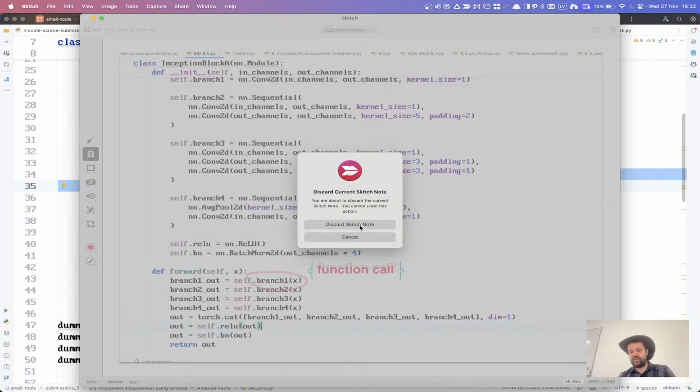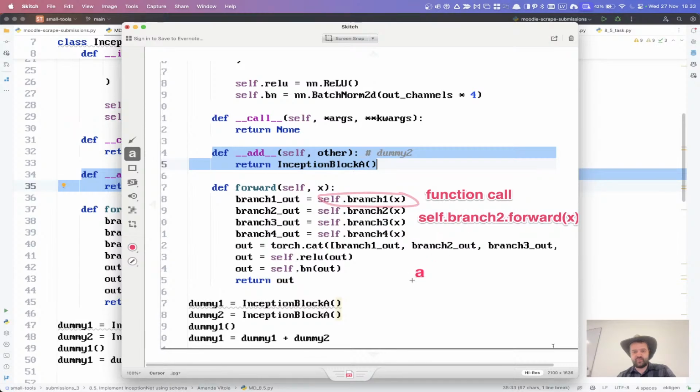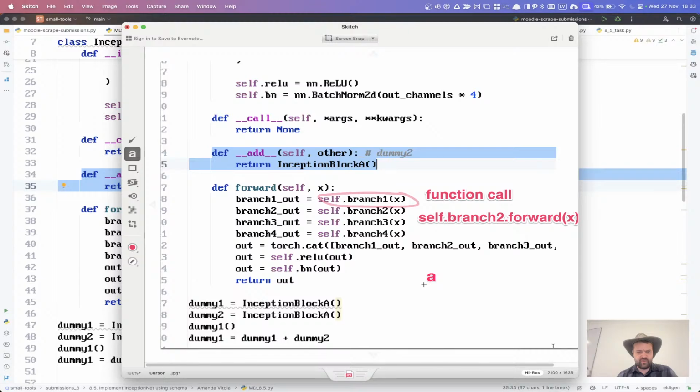You always try to write code in a way that the other person who looks at the code understands as soon as possible what's happening there. Now this looks like a function call, and the best way to write these things is actually self.branch_something.forward and then the x. So even though it works like that, this is much cleaner. So that's one.